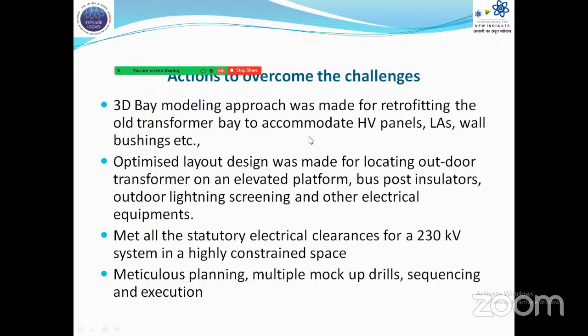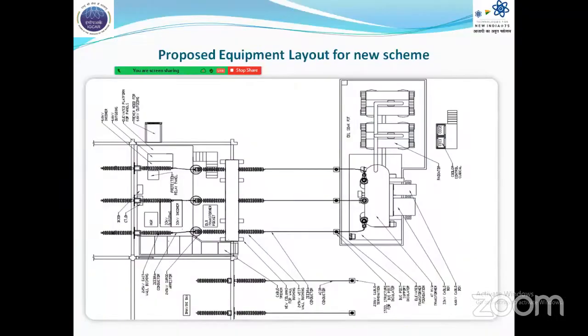And met all statutory electrical clearances for a 230 kV system in a high-constraint place. Actually, 2.5 meter minimum clearance is required for a 230 kV system as per MAPS guidelines, and 5 meter working clearance is required for carrying out any work in this 230 kV bay area. That we have met at each and every stage to meet these safety clearances. And meticulous planning and multiple mock-up drill sequencing all helped us to overcome these challenges.